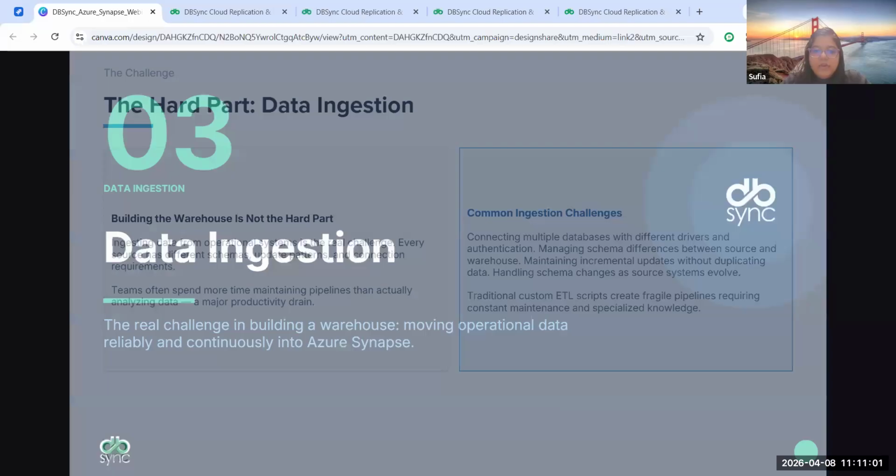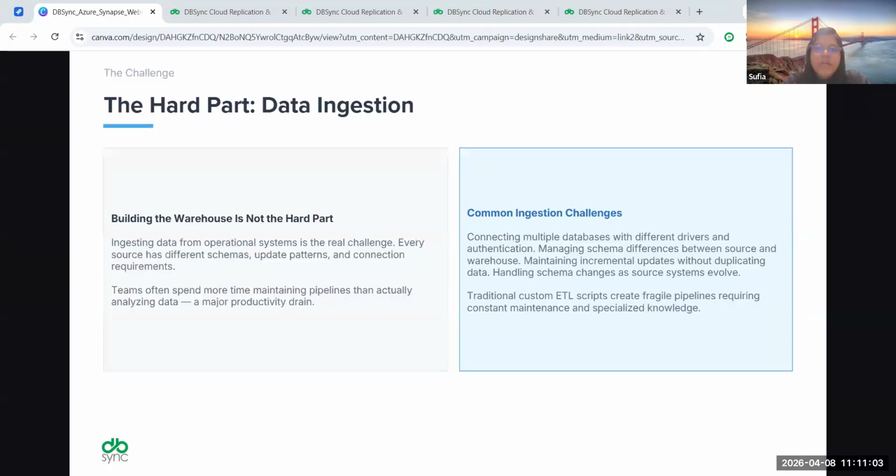Okay, so let's talk about the ingestion problem, because this is honestly where most of the effort goes in a warehouse project: connecting to multiple databases, dealing with schema differences between systems, then figuring out how to perform incremental updates so you're not reloading everything every night, making sure you don't get duplicates. Every one of those is its own rabbit hole.